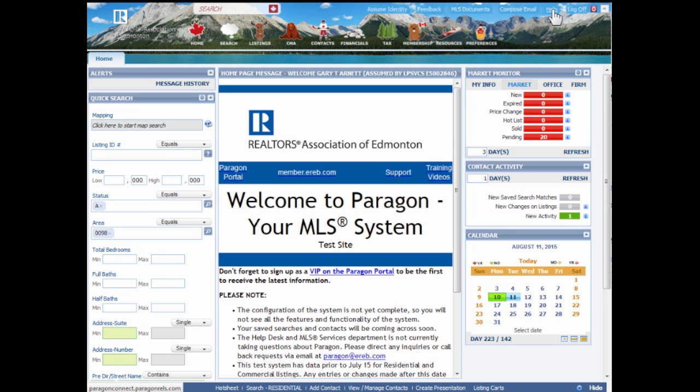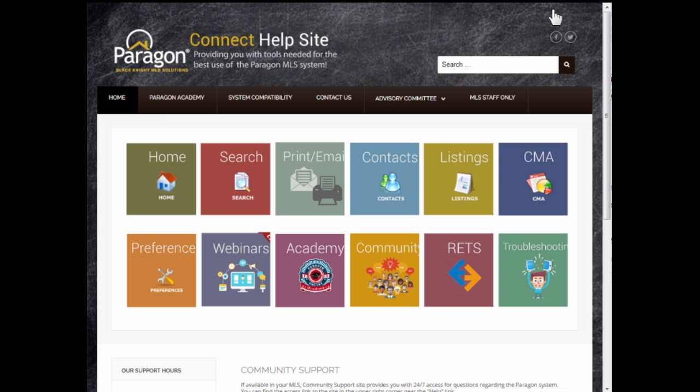To its right is the help button, and this is the Paragon help site. There are buttons here that reflect the different buttons that you have inside Paragon. And by clicking on a button, you then get step-by-step instructions with screenshots showing how to use that particular part of Paragon. Plus, there will be attached videos that you can also play.